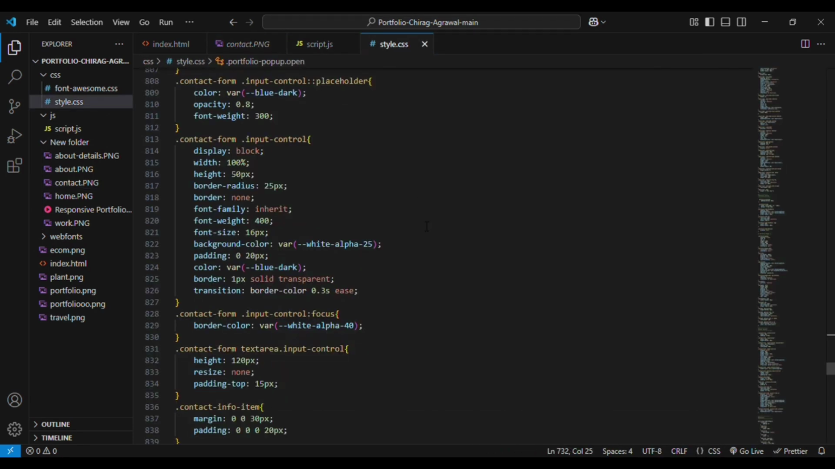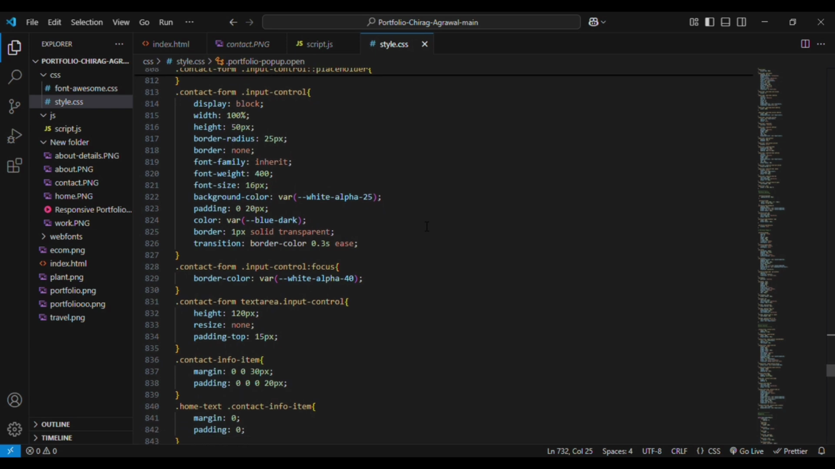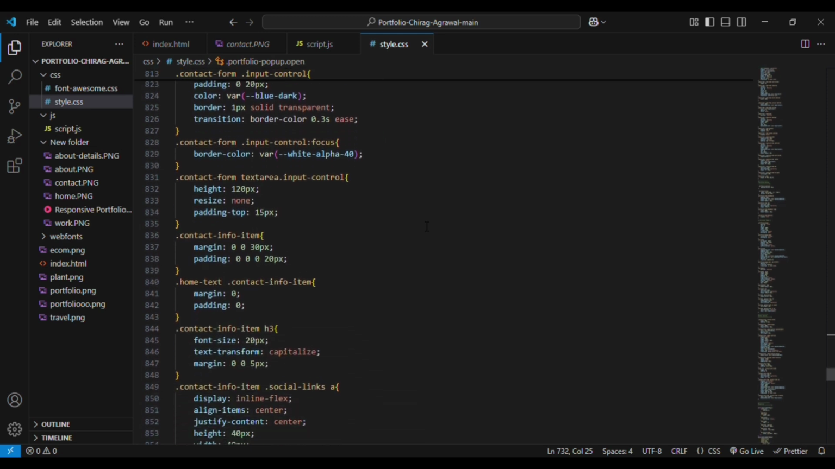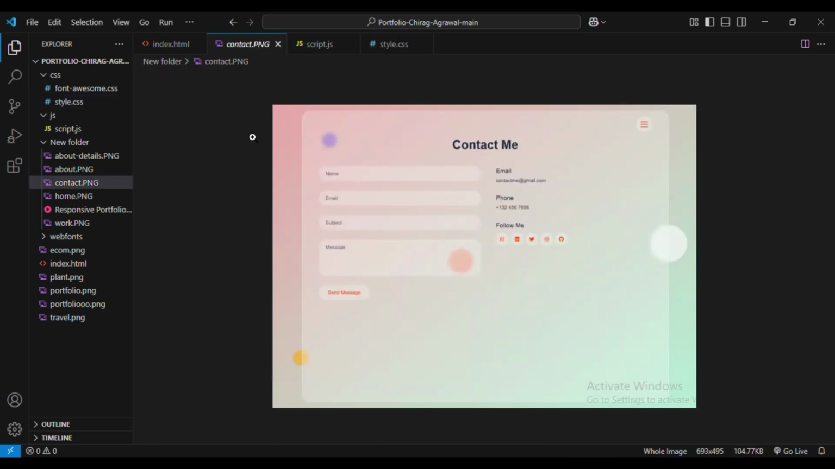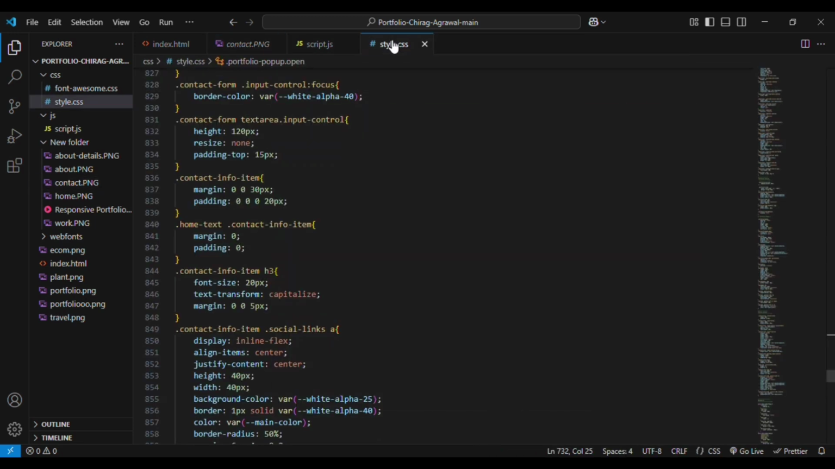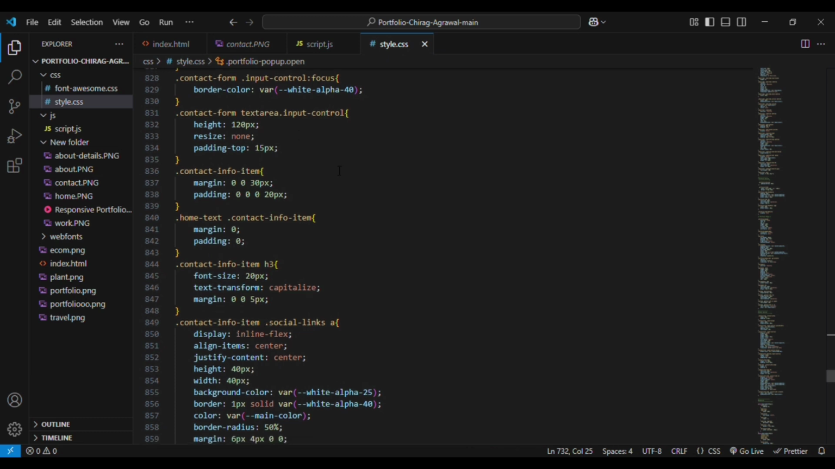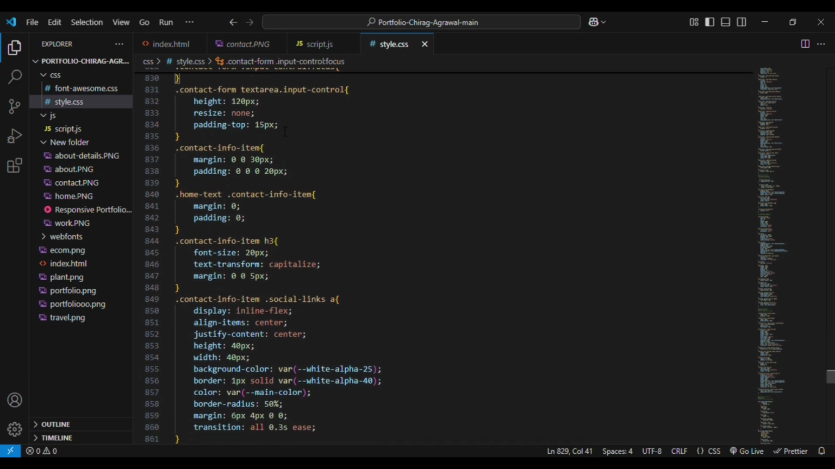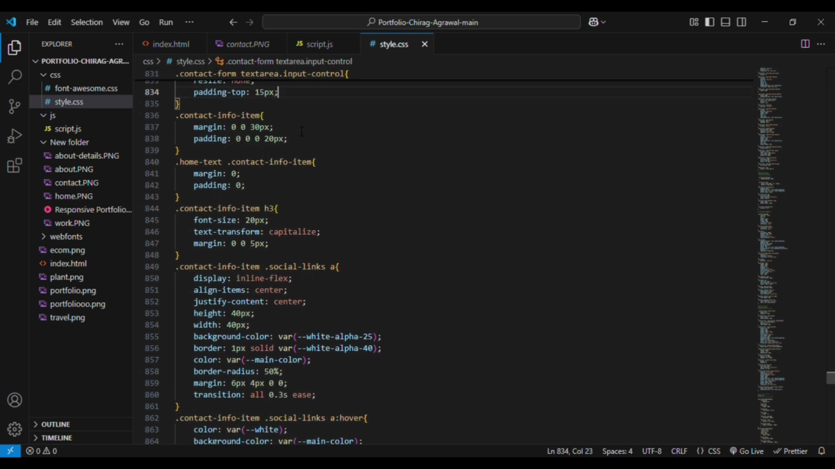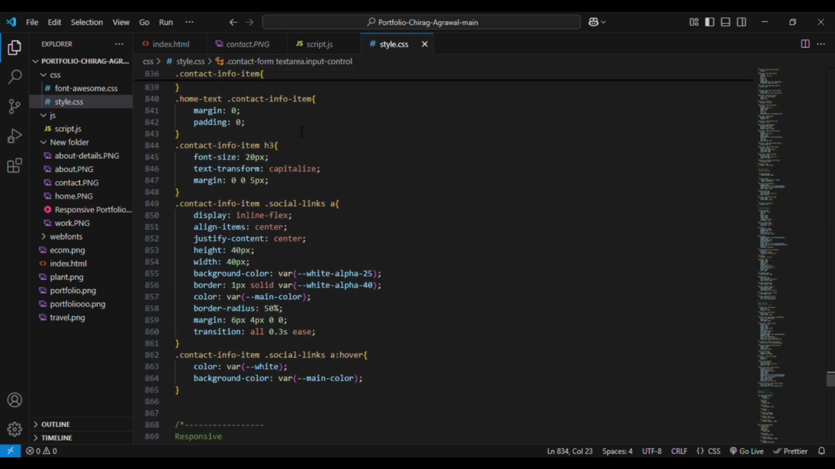Then for the input control, we are giving display equal to block. Then we are adding the padding as well as the border solid values. Then we are adding the control focus, that is whenever you click on these fields to enter data, the focus will apply, that is the border color will change into white alpha, you can see here. Then resize is equal to none, that is it won't increase its size. Then for the input text and info item, we are adding the margin and padding values.